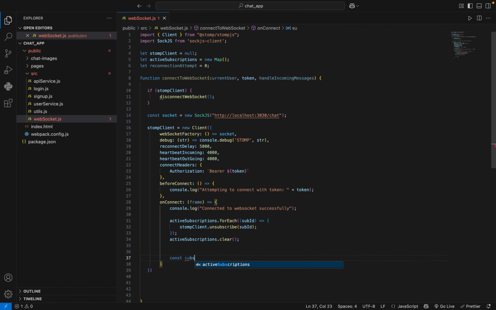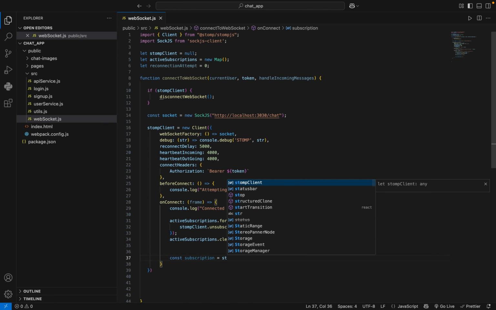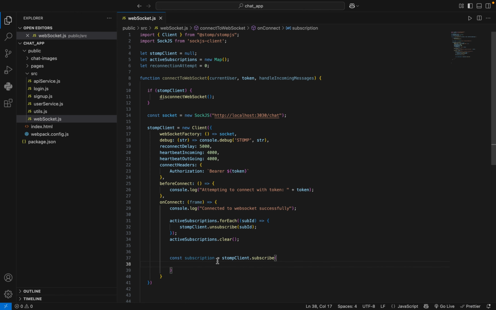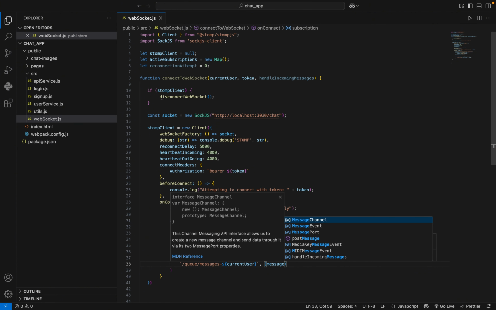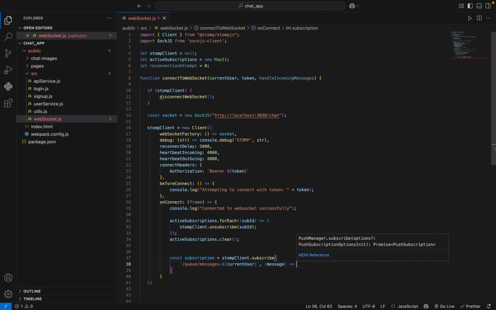Now let's say const subscription, a new subscription, equals stompClient.subscribe. Firstly we are going to pass in the message destination. The message destination is going to be /queue, then let's append the current user. Sorry, not queues, it is queue. That's the destination we have in the backend, which is going to accept the message.